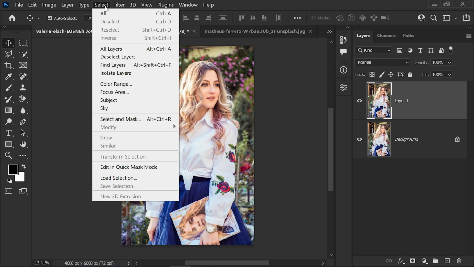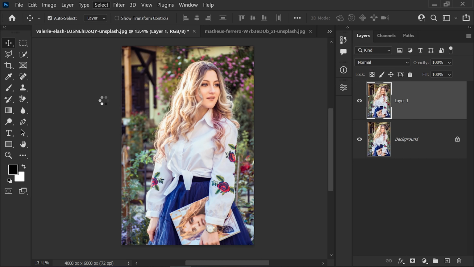Now go to the select menu and click on subject. Yeah, that's right, just one click, subject. And Photoshop will automatically detect the subject in the photo and create a selection of it. Like this. And the magic is just a 1 second away. Click on this mask button. Yes! The background is now removed.